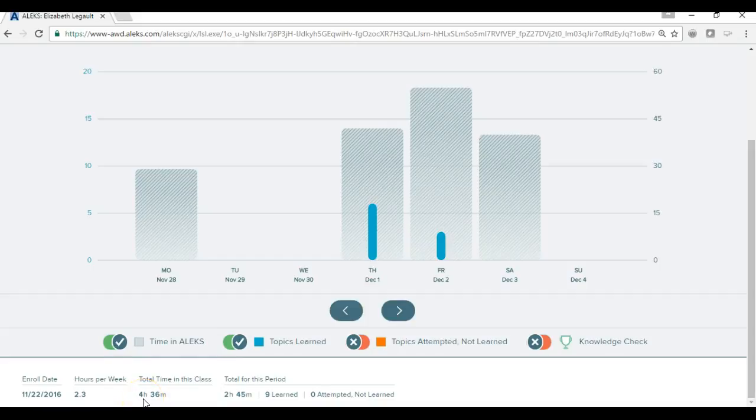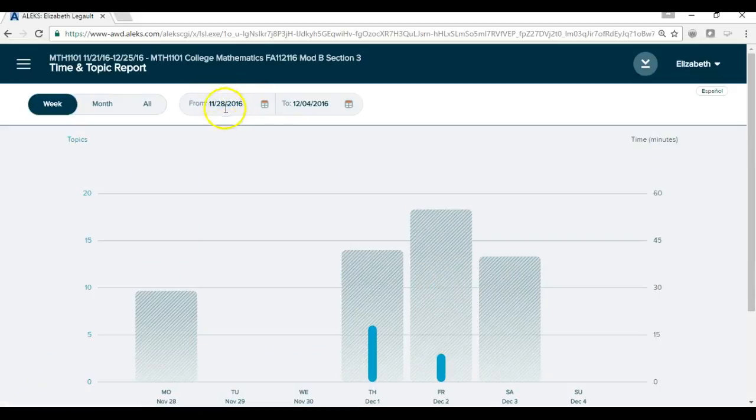So far, I've only spent 4 hours and 36 minutes. It will tell you what averages out per week, which is 2.3. And remember, you should do a minimum of about 5 hours per week. And this is the total for the whole period. You can also check your specific time by entering in certain dates. You can click from when to when.